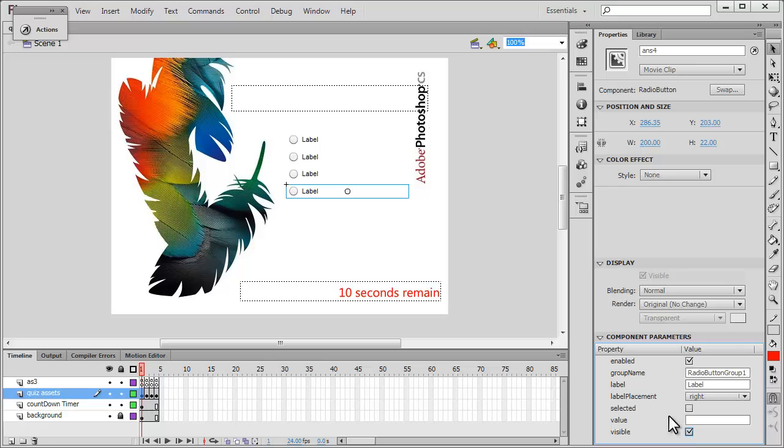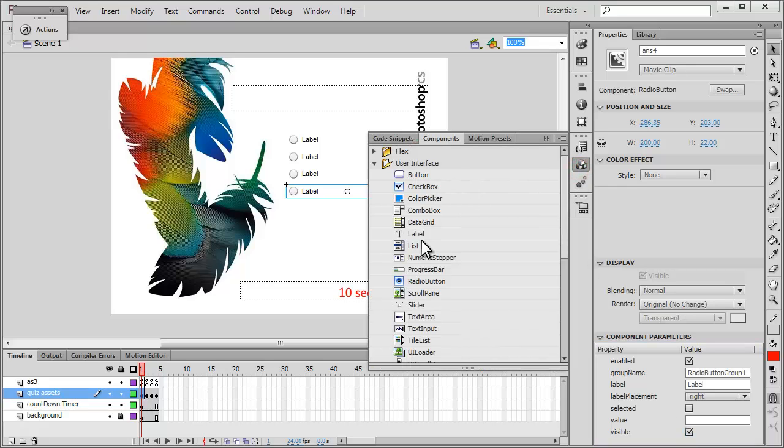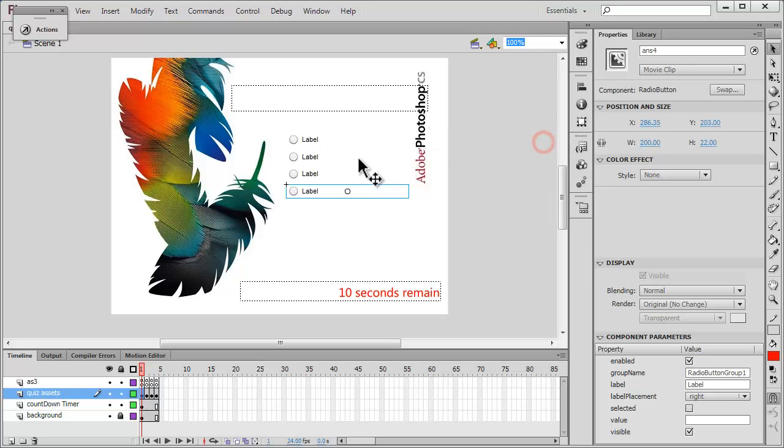Now people, the radio buttons, I just pulled them out from here. I've not given them any labels. As you can clearly see out here, there's no label. This is the default label. Why did I make them invisible? I have a reason for that.